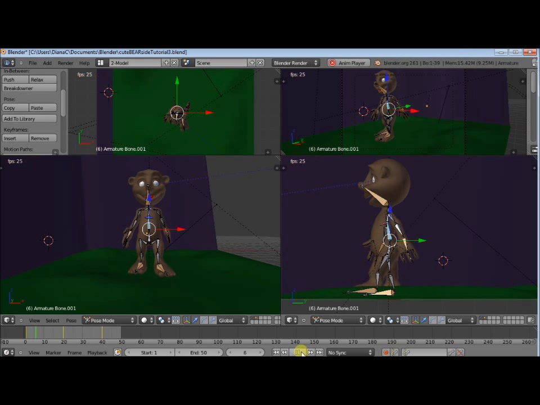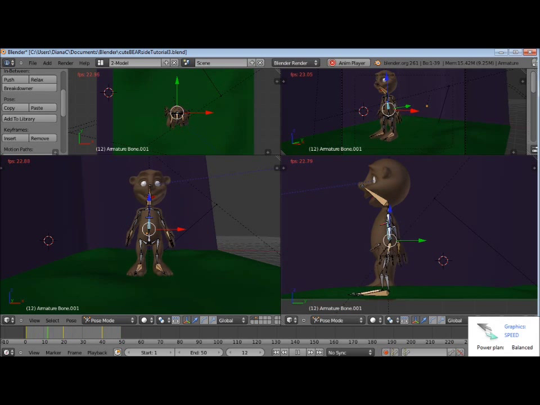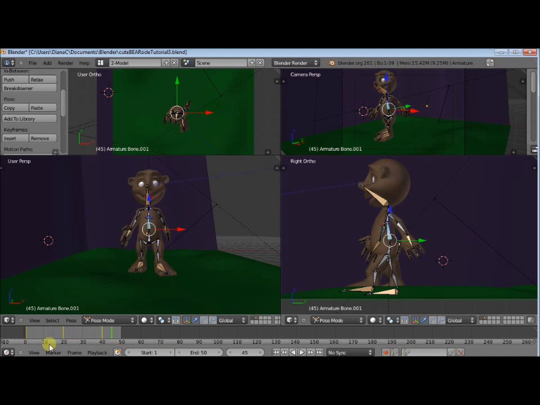Now, if we play it, we're going to see him just kind of sliding back and forth, but he's not picking up his feet. So we're going to insert two more keyframes for him to pick up his feet. So we're going to go to keyframe 10.